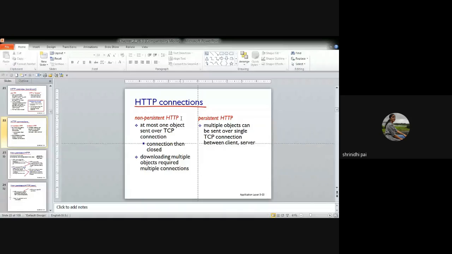When a person wants to access, he has to open the connection, and then it automatically closes. So if you are using non-persistent HTTP, for every object, for example, you are downloading a set of t-shirts, t-shirt one, different colors, with the neck or without, for every object the TCP connection has to open and it will close.